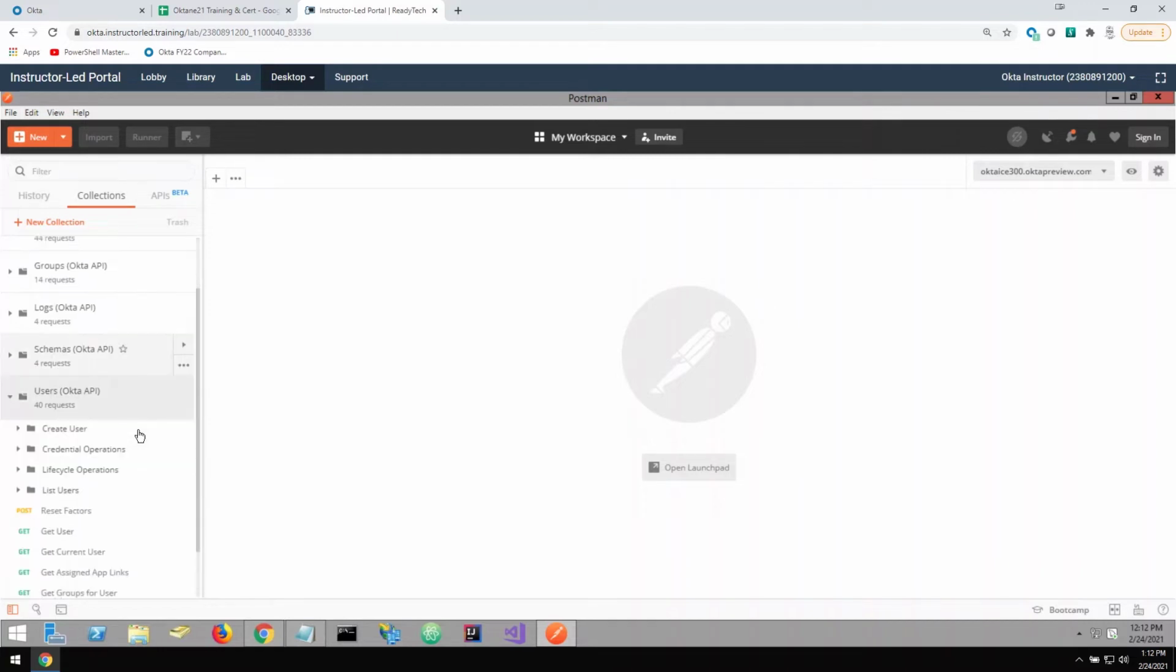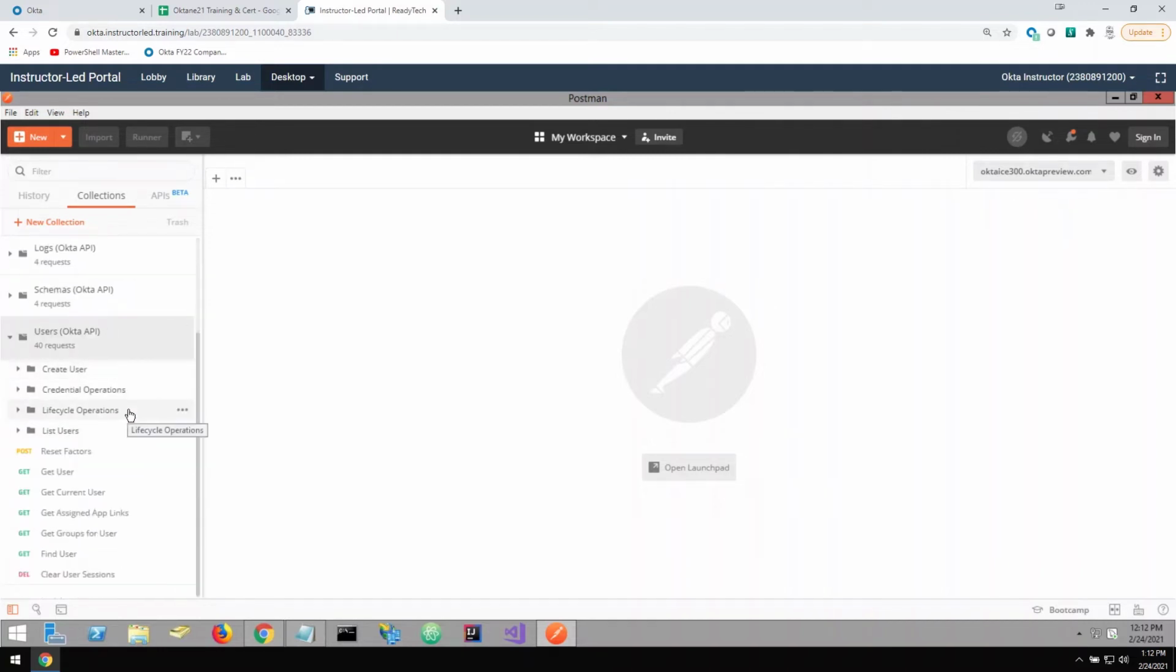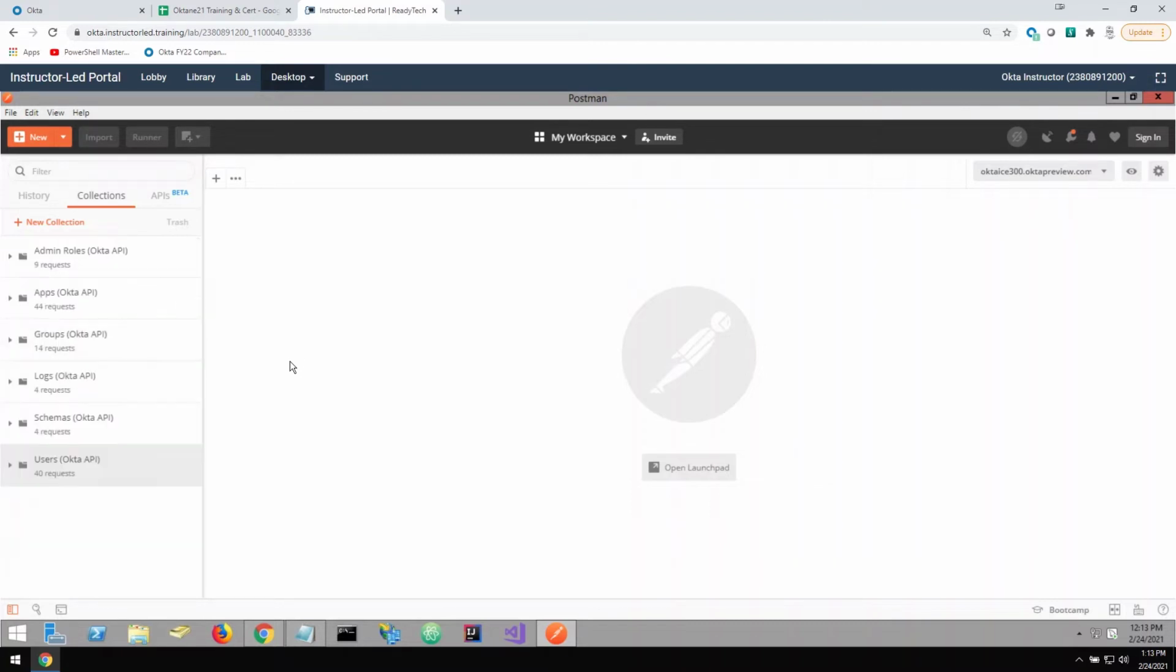Now, if you look in a collection, there will be a number of sub-collections that are more specific use cases. For example, I might want to create a user, or I might want to work with credential operations, lifecycle management, might want to list users, and then there's a couple of other specific things that I might do with users. So get a user, get the current user, get assigned app links, get groups for the user. You get the idea. So basically, these collections identify what we are trying to do. So this concludes our first lab.